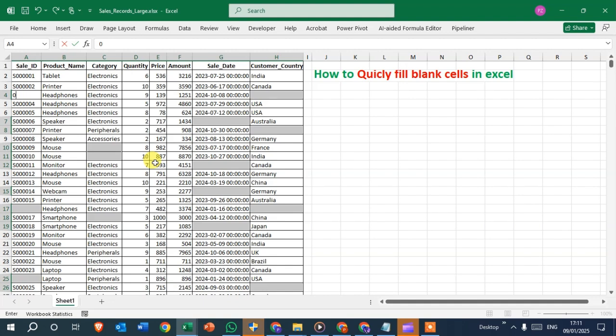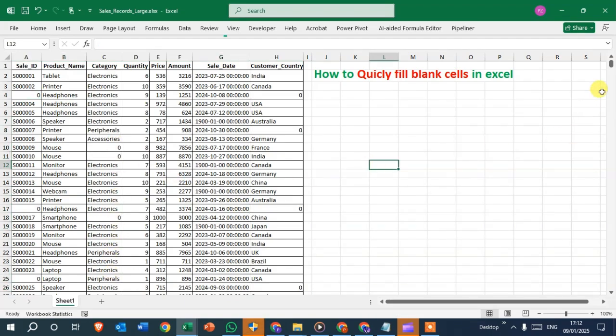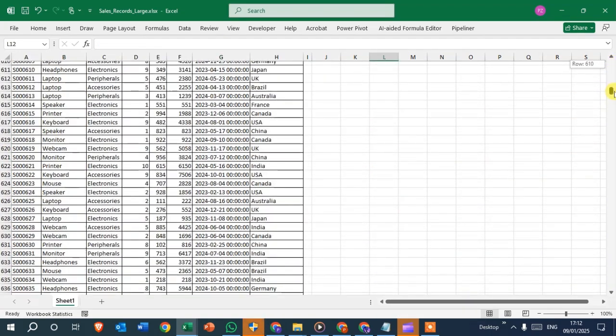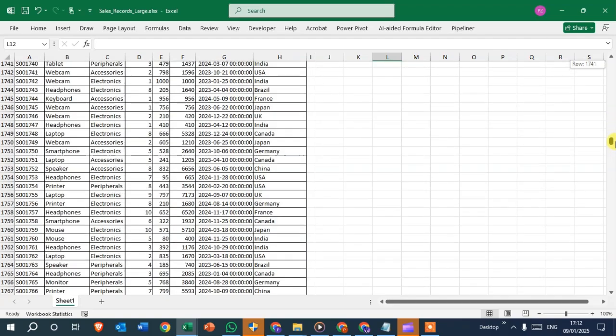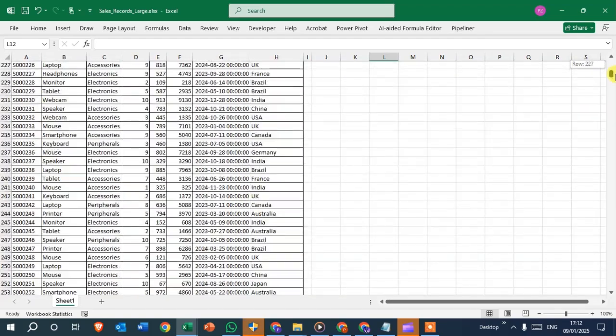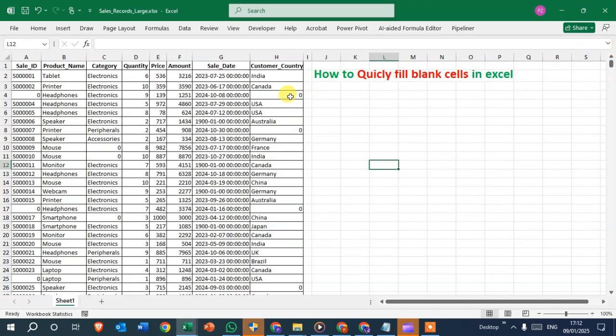So let's see. I press Control plus Enter, and that's it. You can see all the blank cells are filled with 0. See here, all blank cells are filled with 0.